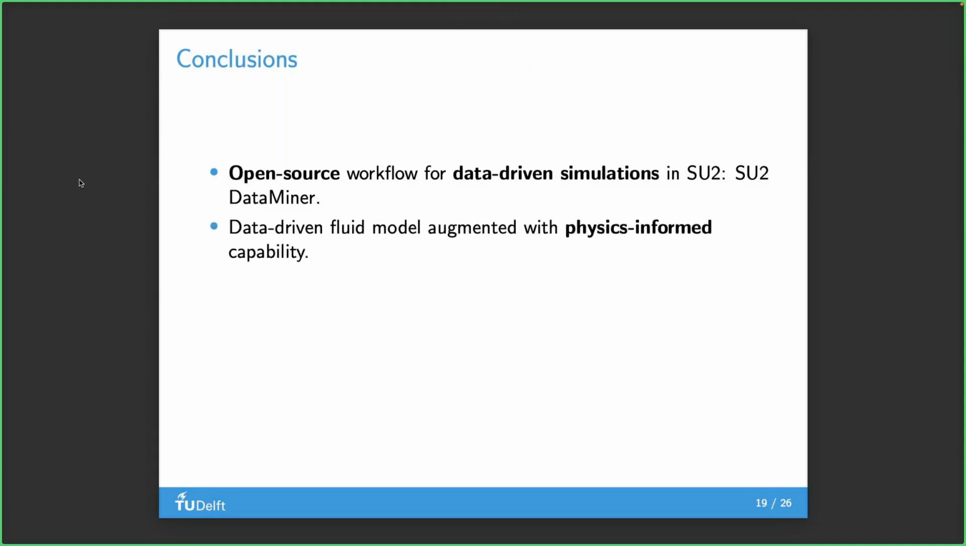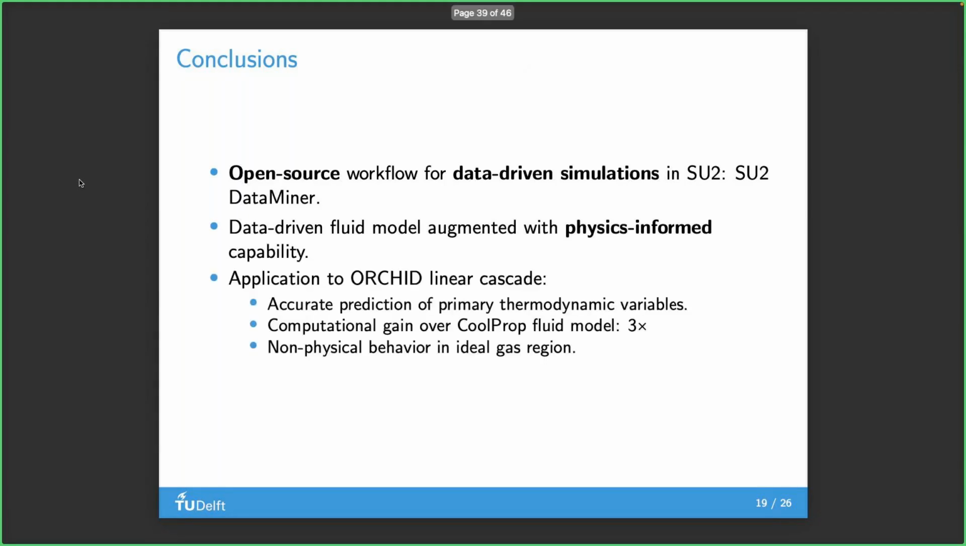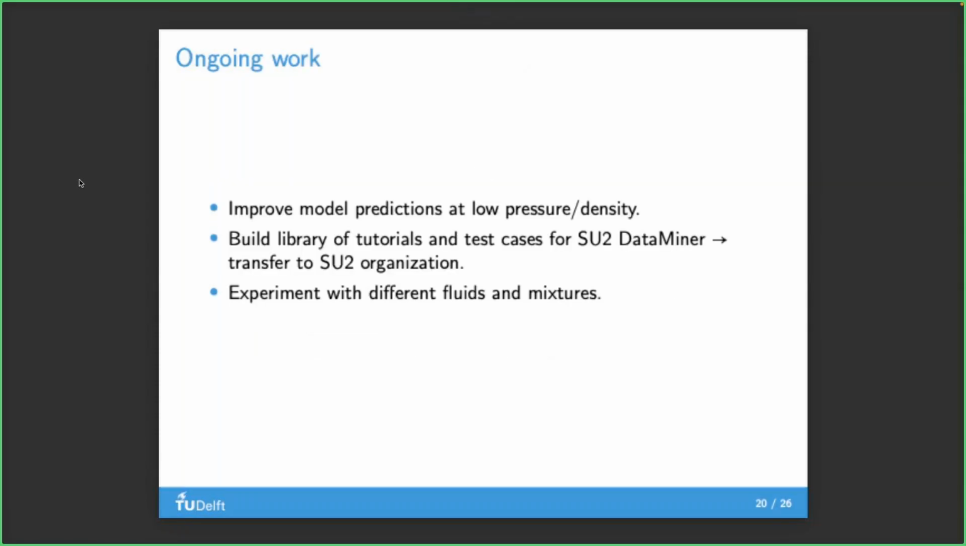This allows the data-driven fluid model in SU2 to use a physics-informed augmentation, which makes the method more robust and easier to train. When applying this to a flow simulation using the Orchid Cascade, there was an accurate prediction of its primary flow variables and a significant gain in computational efficiency. However, there are still some non-physical things to work out, especially in the ideal gas region.